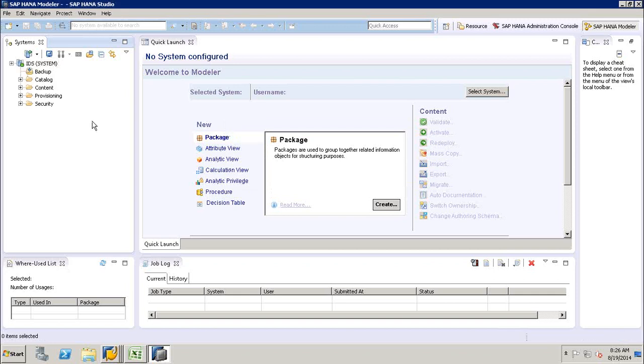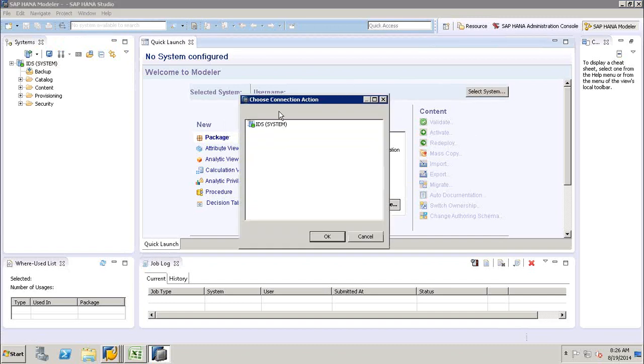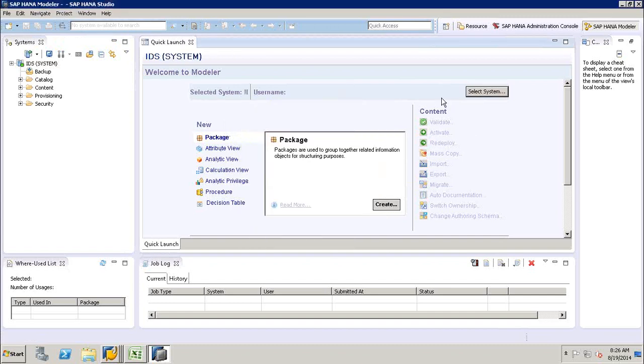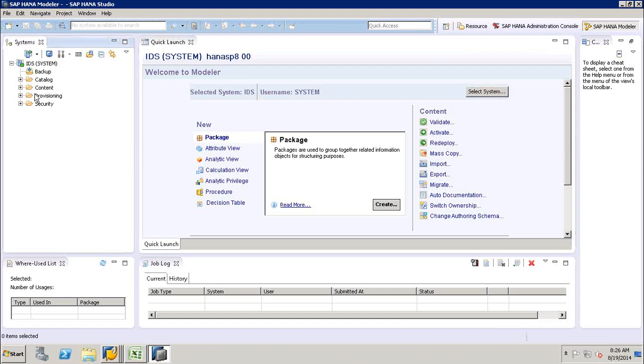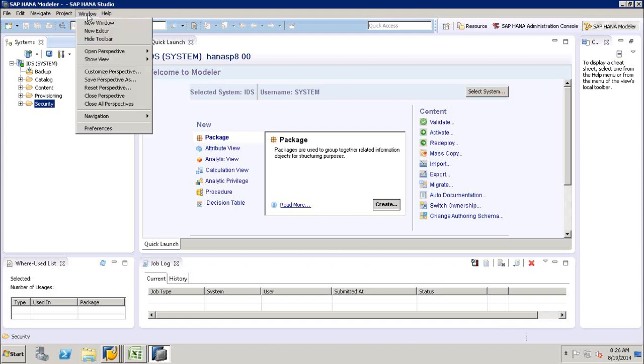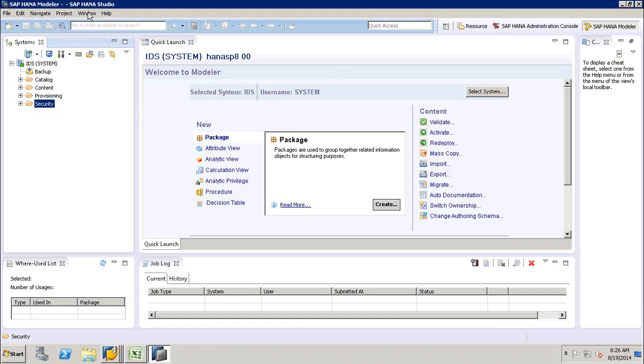and this will enable the system. So you have a connection in here just to make sure all of these tabs are enabled. You can have multiple HANA systems that are connected here on the studio. You basically have four major tabs that are here: catalog, content, provisioning, and security. The interface basically has these four tabs. And each of these screens that you see, you can call them a perspective. So this is the modeling perspective from HANA.